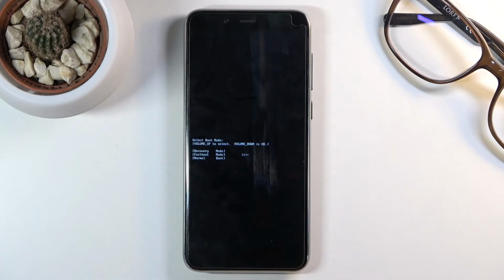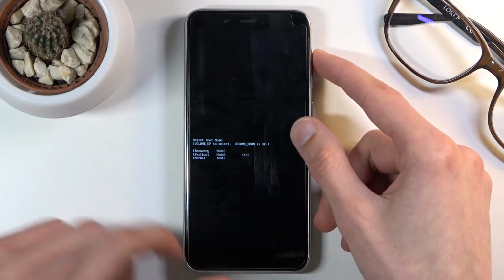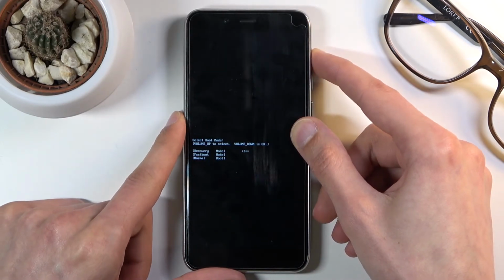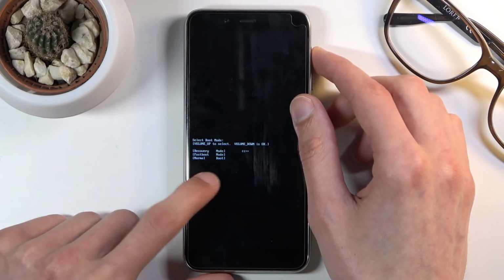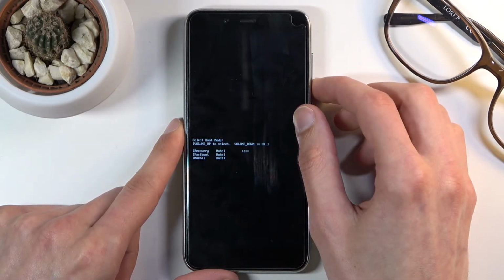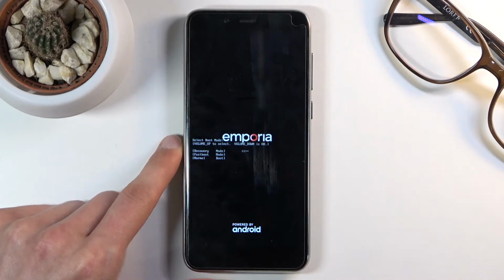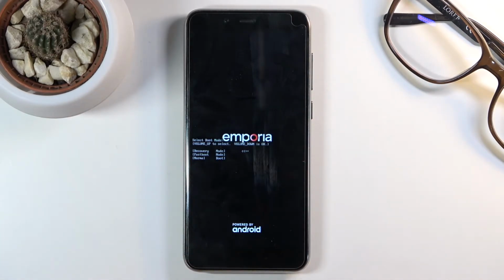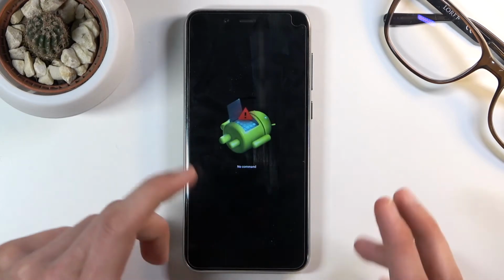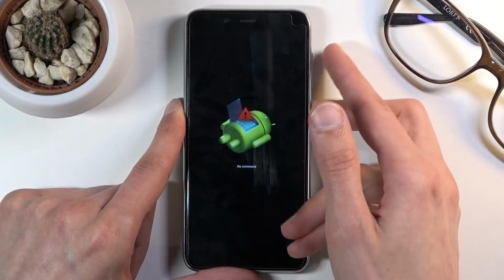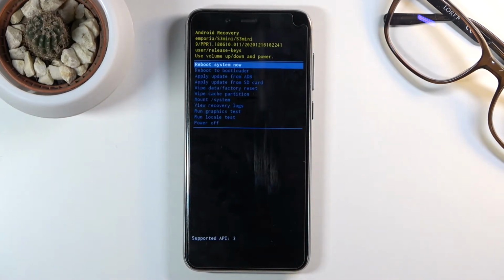So once you see the boot mode, using volume up only, you want to select the second option, which is the recovery mode, and then confirm it with volume down. And the next thing you will see is Android with no command. There we go. So once you see this, hold the power key and press volume up once, and this will take you to the recovery mode.